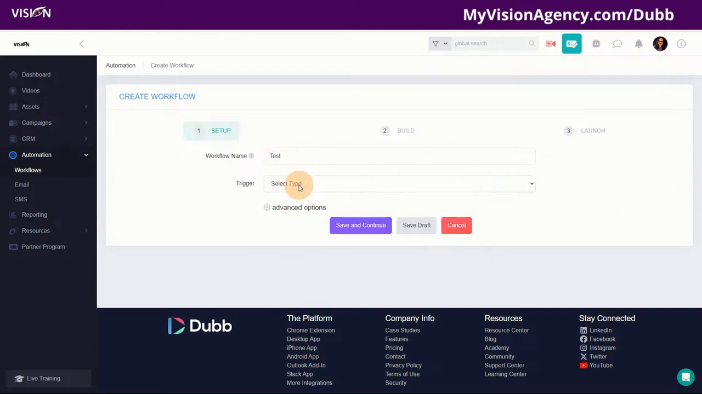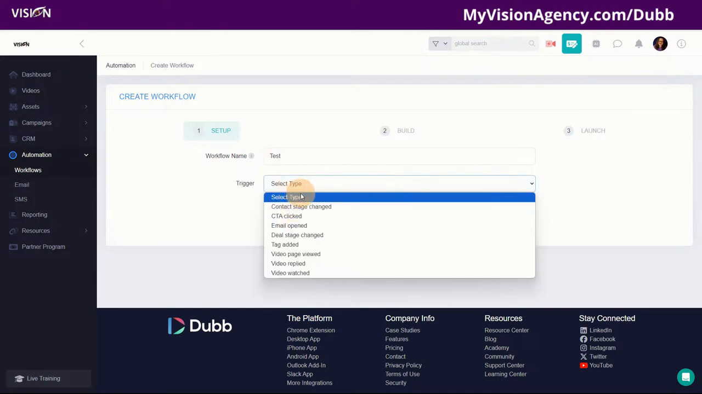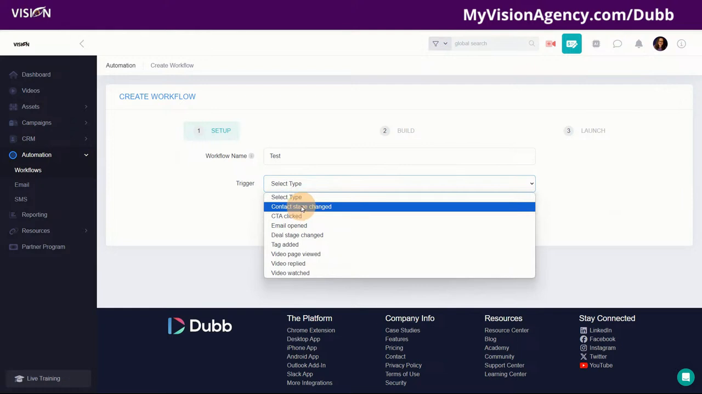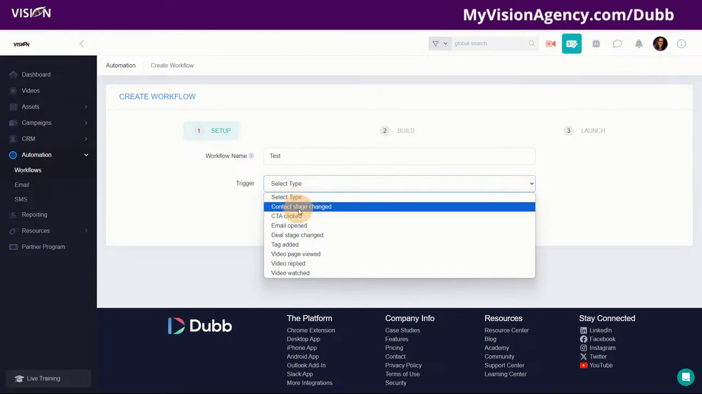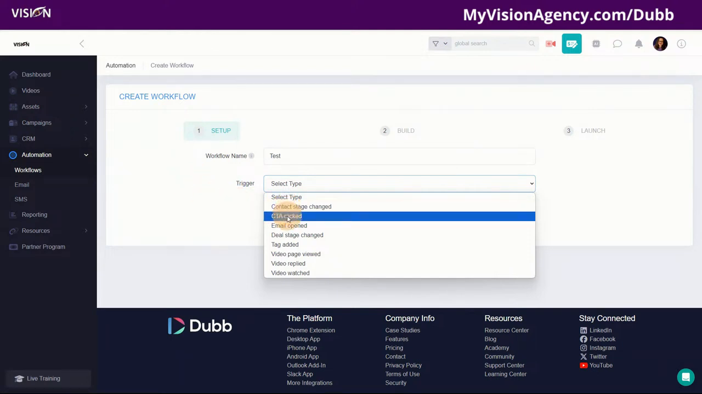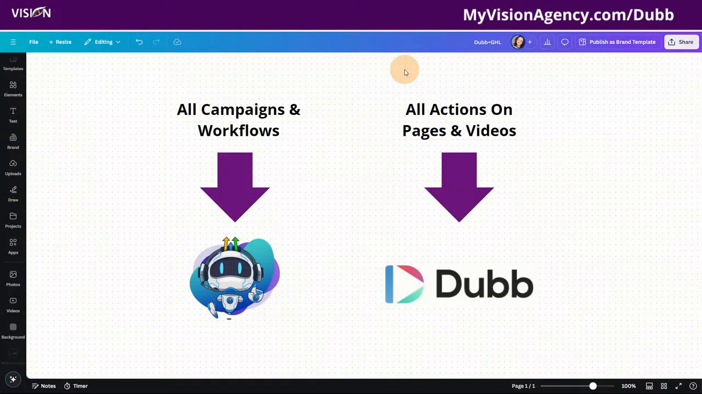So the triggers that are available here inside of Dubb is contact stage changed. And you'll see that we have like a pipeline, and they call them deals here. So we can set all of that up just like we could inside of HighLevel. But these are all going to be triggers based on the actions in Dubb. Okay, so contact stage changed in Dubb, a call to action clicked. And remember, like I described here, these are all the actions that are going to take place on the pages and the videos.